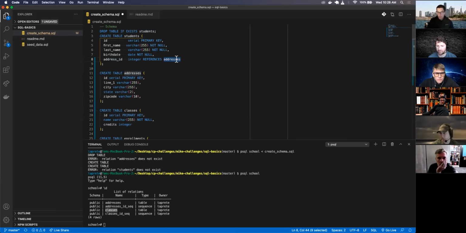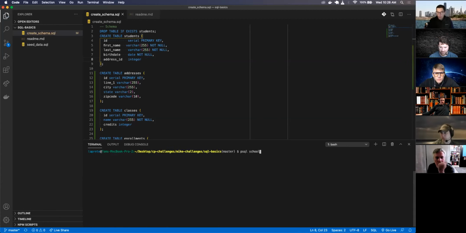Okay. So when you're creating the tables, would addresses have to be above students since it references it? Yep. So that also is important: when you're running the file, make sure you have the tables being created in the right order so it doesn't throw errors. So if I deleted this and ran this, it should be fine.